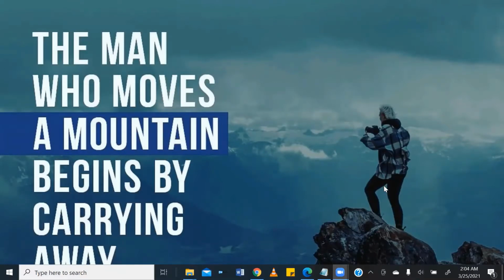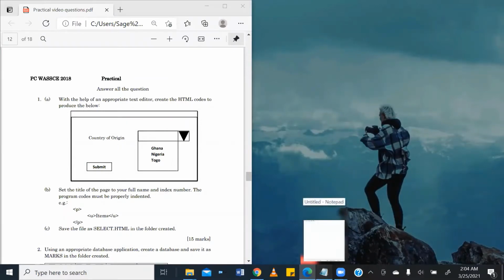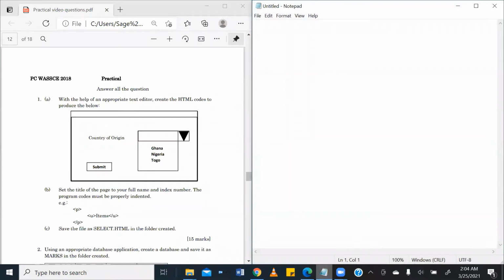My name is Sebru, and on this episode, I will be taking you through a past question that is the Private Candidate WASSCE 2018 Question 1. It is an HTML question, and I will be taking you through the process of designing the form as you see below. So let's jump right into it and read our question.